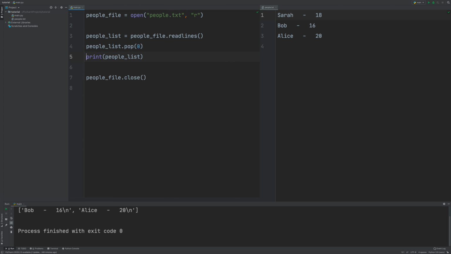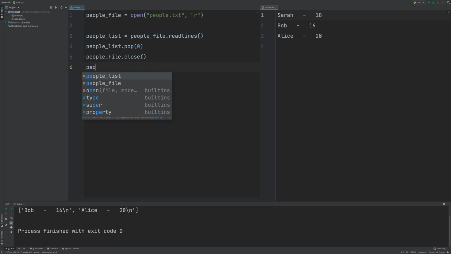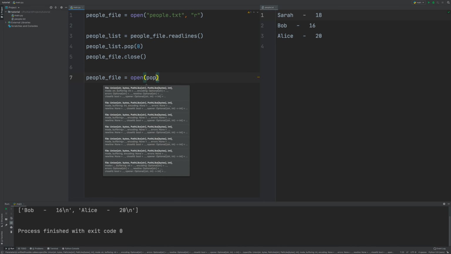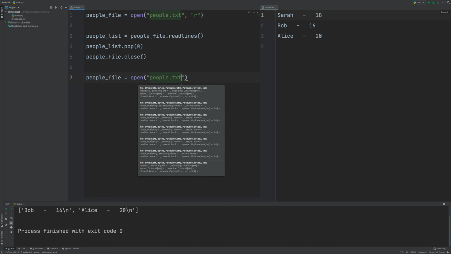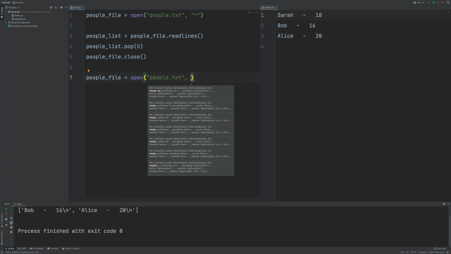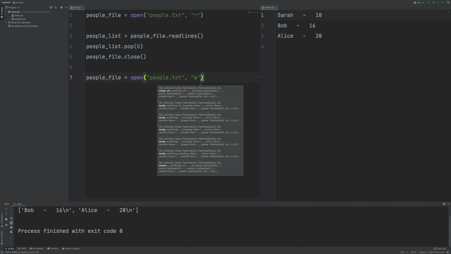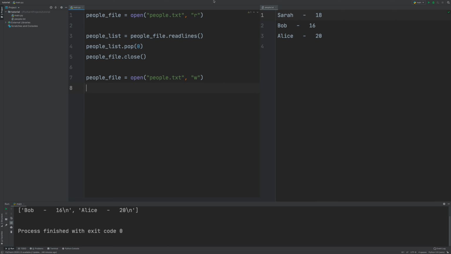So now what we need to do is we need to first close it and then change it to write mode. So we make a new people file and we say is equal to opening people.txt in write mode. And remember that write mode clears the whole thing, and then it writes on top of that.